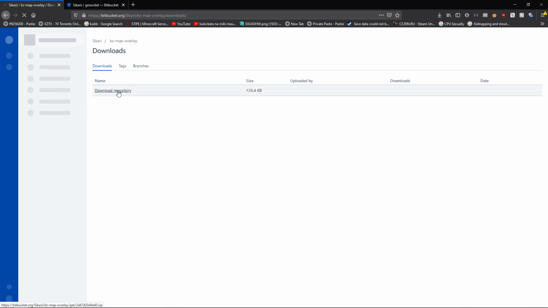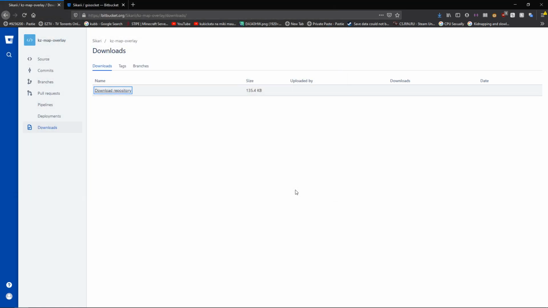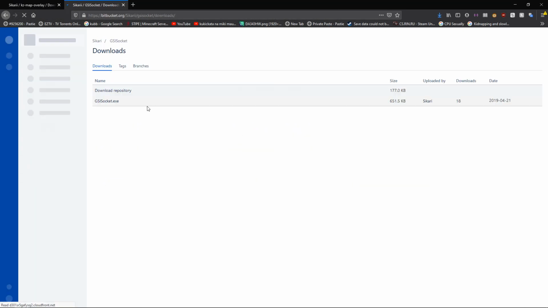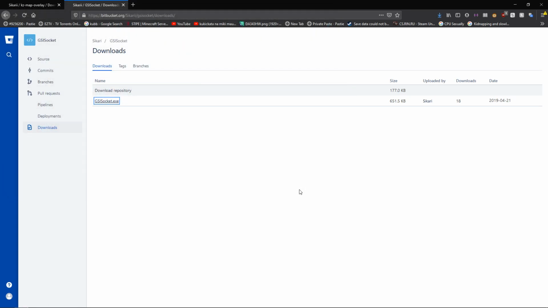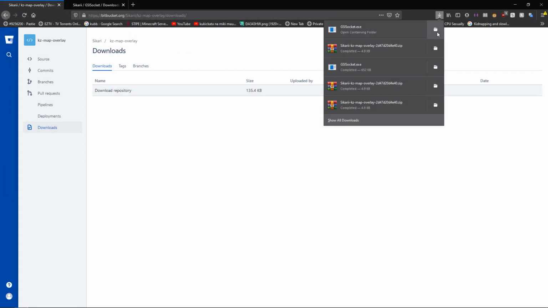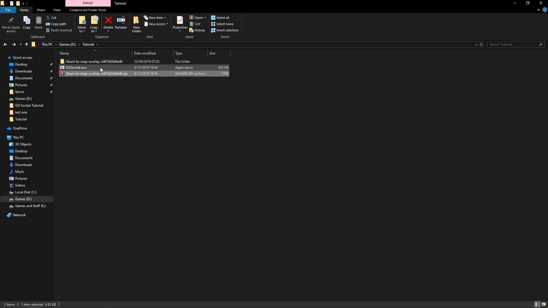Firstly, you want to go to the two Bitbucket pages linked in the description and download the entire repository for the KZMap overlay repository and only gscisocket.exe for the gscisocket repository. Once they're done, you want to extract the zip folder called Sikari KZMap overlay with some other stuff at the end and chuck gscisocket.exe into that folder.